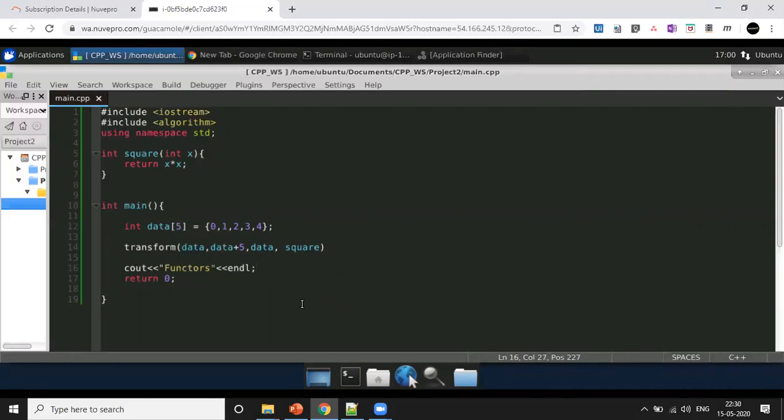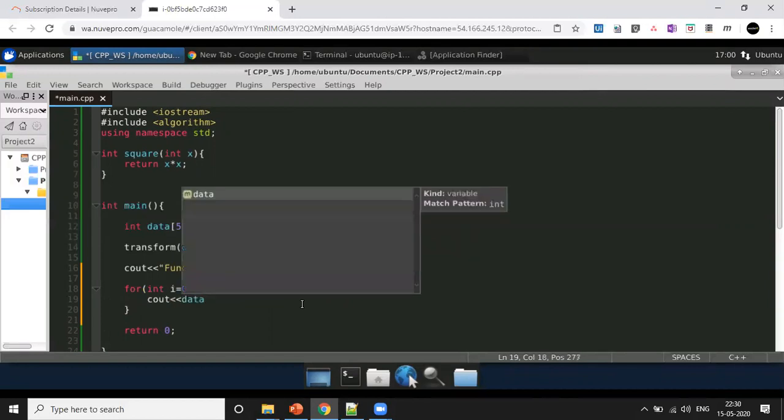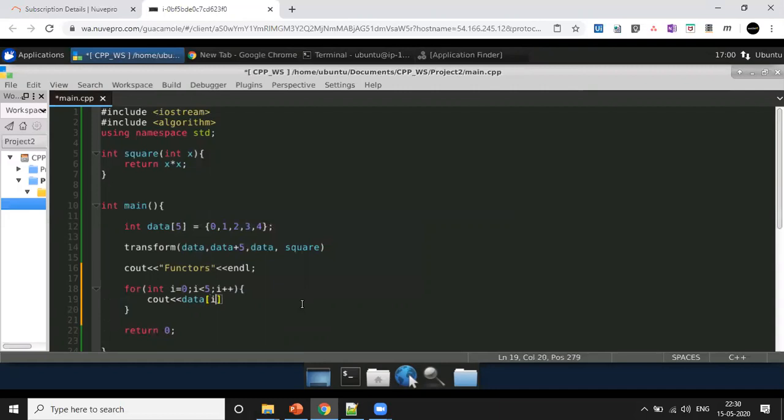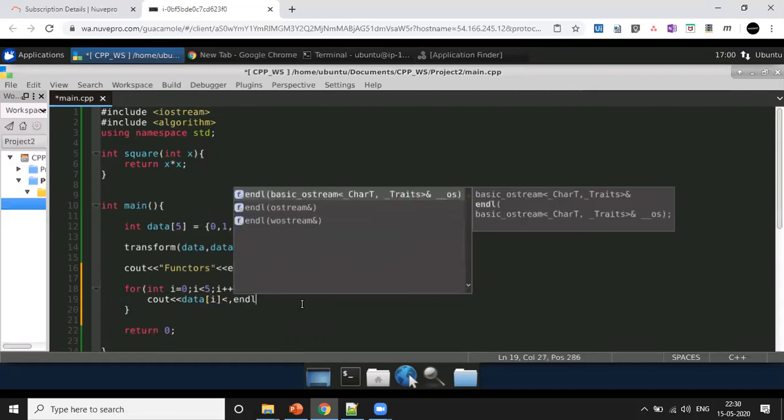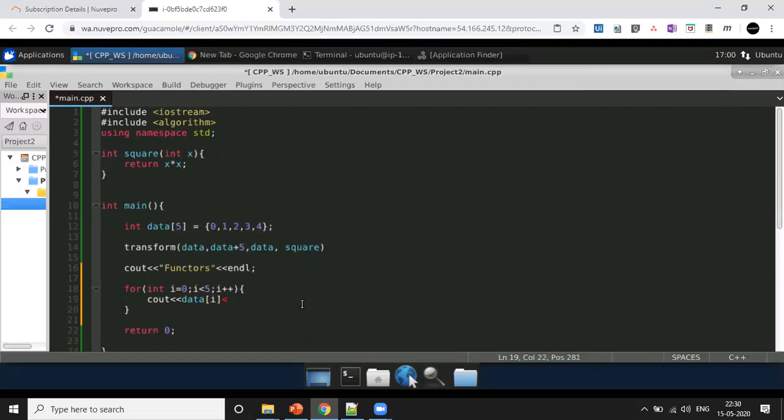And after that we will try to display the values. So let me display the values after this. What I'm going to do is I'll say for int i equal to 0, i is less than, let's say 5 here, and then i plus plus. I'll open bracket and close bracket, and then I'll display cout here data of i, and I'll also put endl, right? So let us try to run this program and see the output.